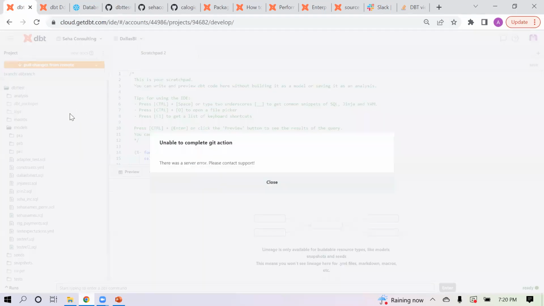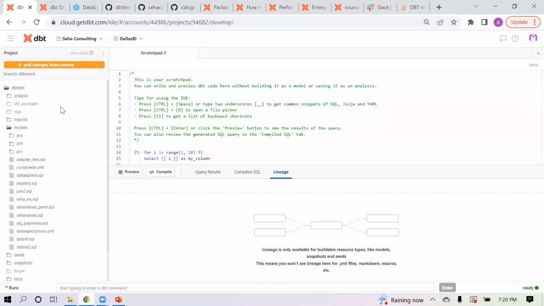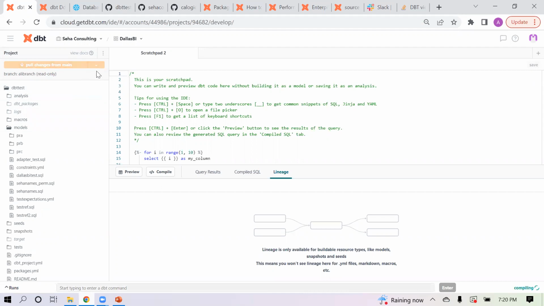I'm going to do, wait a minute, let me try this again. Okay, so it brought those in, and you'll notice before there was the Jinja unit test model here that doesn't exist here anymore.